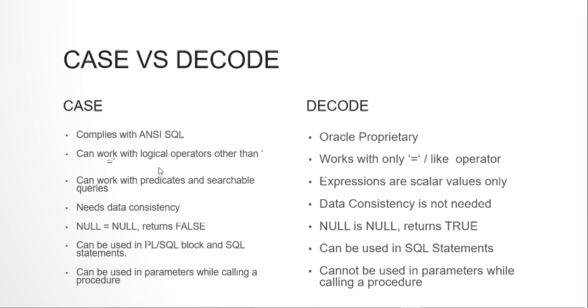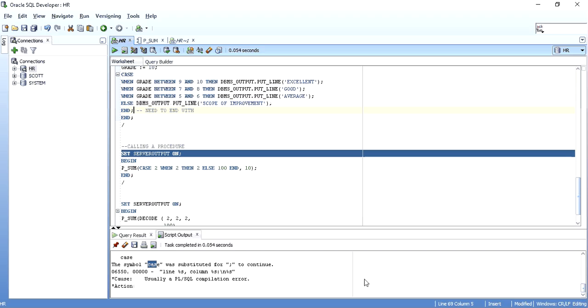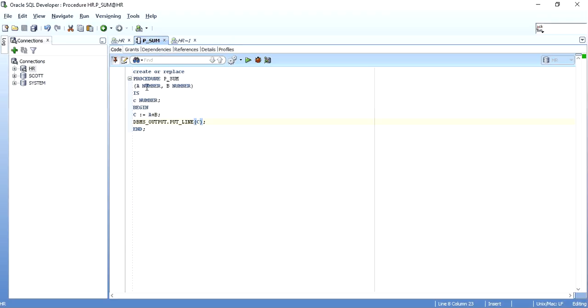Now coming to the last point, and this is a very interesting one. A CASE can be used in parameters while calling a procedure, a DECODE can't. What I mean is, when you're calling a procedure, you can use a CASE statement for the parameter: if this condition is true, then pass this, else pass that. Here I have a small procedure called p, which takes two variables, adds them and prints the result on the screen.